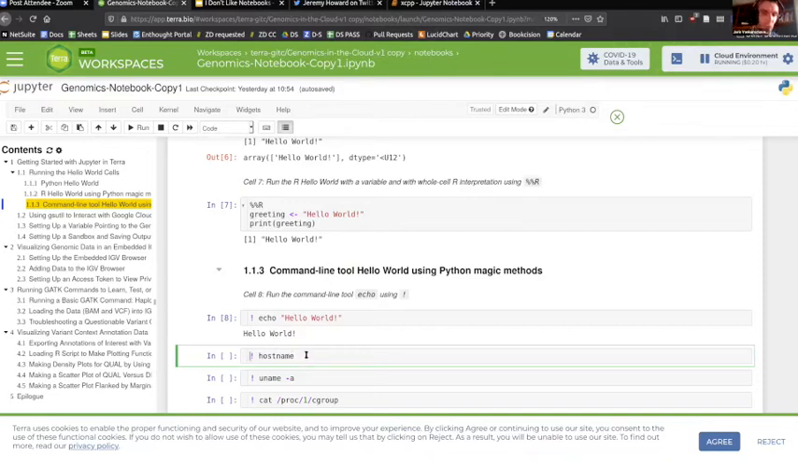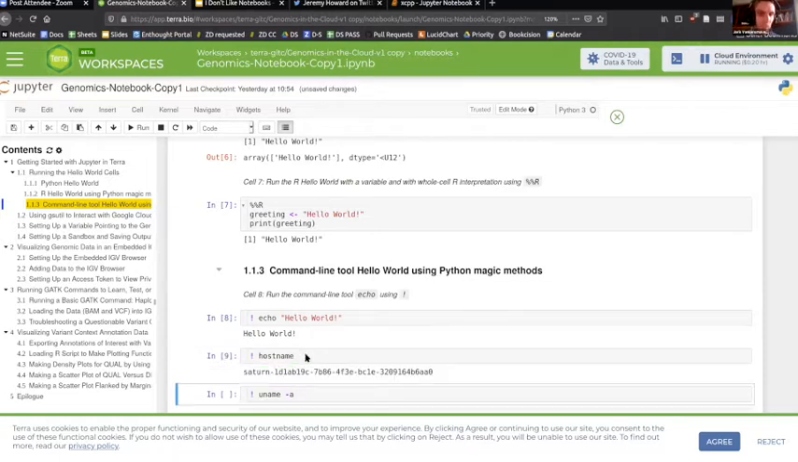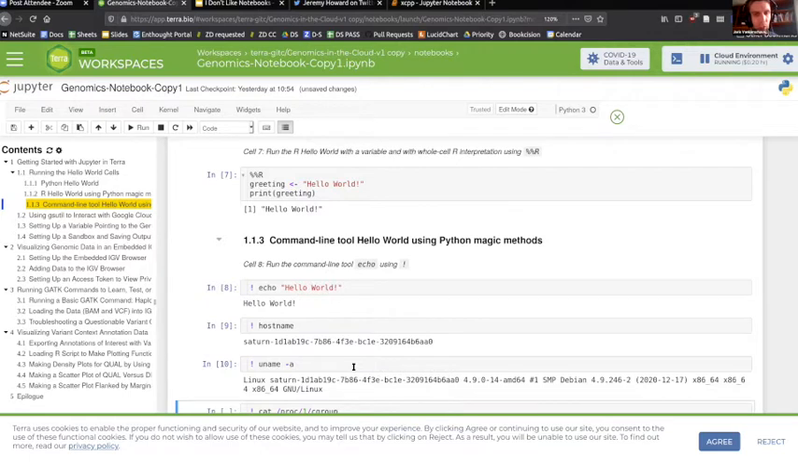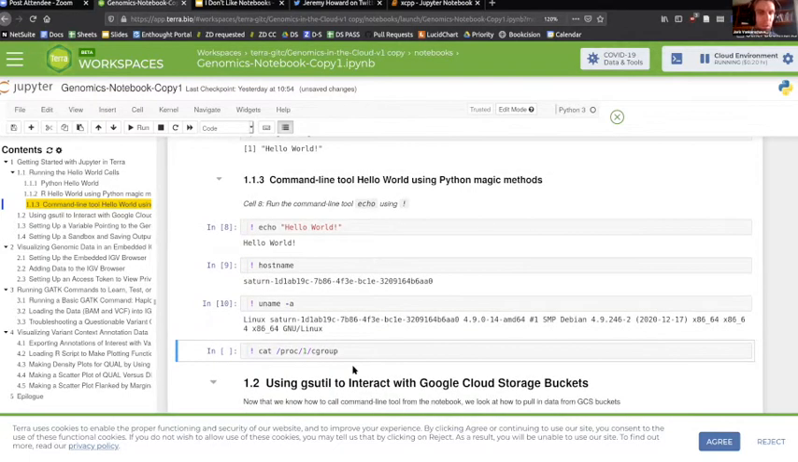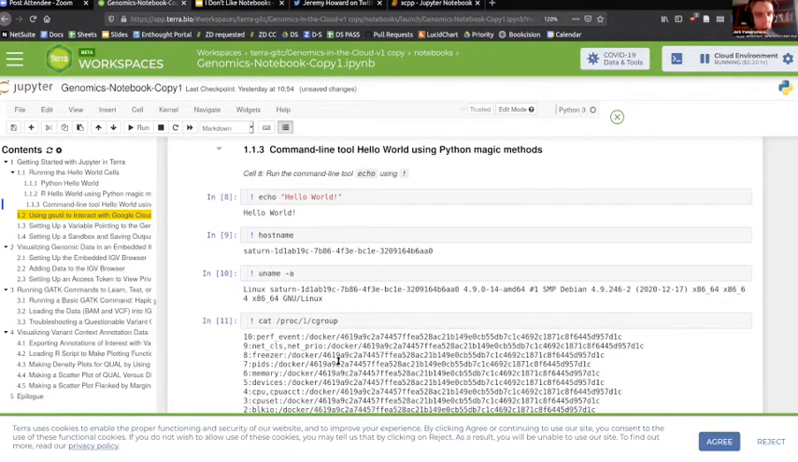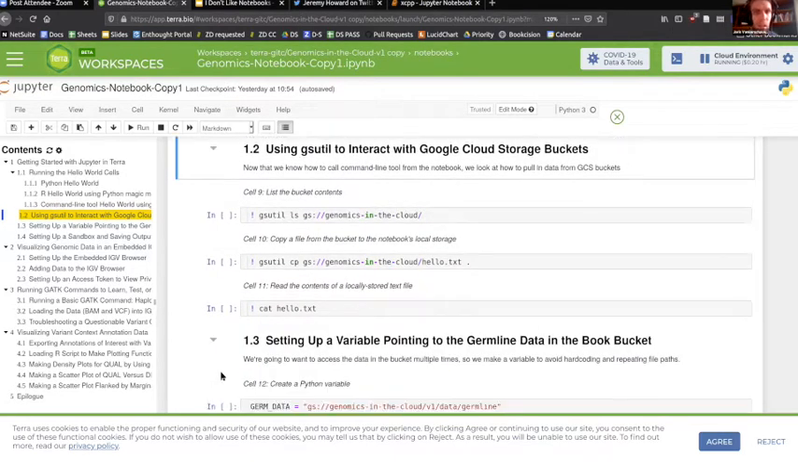So for instance, the Unix hostname command tells you the host name of where you run. And that's some bizarre auto-generated name, presumably of the Docker container somewhere on the Terra backend. And then some more Unix commands to show that we're running Linux over there. And even going really close to the metal, this shows you that we are actually physically inside a Docker container. So that was going down the weeds a little bit. I will skip over that and continue with the rest of the notebook.